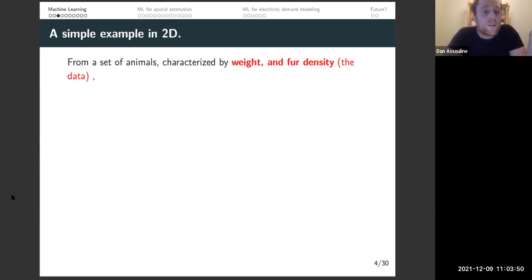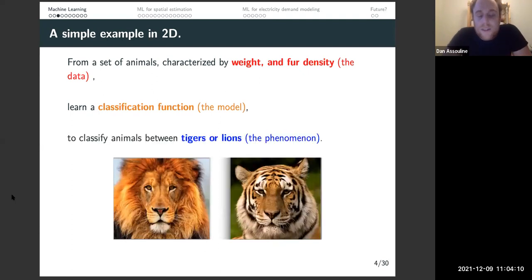Fast example, for example, in 2 dimensions, let's say you have a set of animals and you have only 2 variables. You have their weight and how furry they are, so you have their fur density. So that's the data. That's your input features, weight and fur density. You want to learn a classification function. You'll see that classification is a very typical thing you do in machine learning. And you want to classify between tigers and lions. So the only thing you have is the weight and fur density. Can you really say the difference between the two? The data will tell you it might not work, but that's what machine learning can do for you without an a priori on what's the form of the separation between the two.